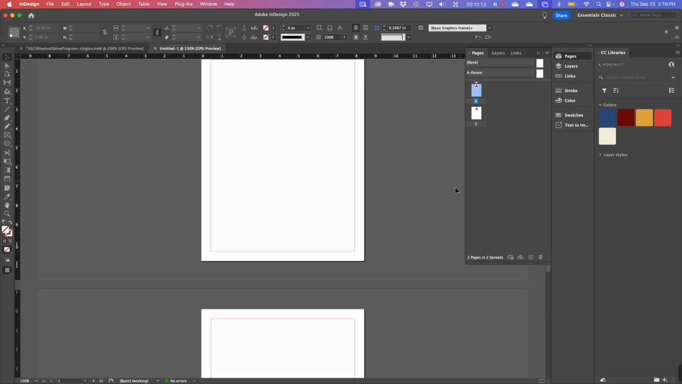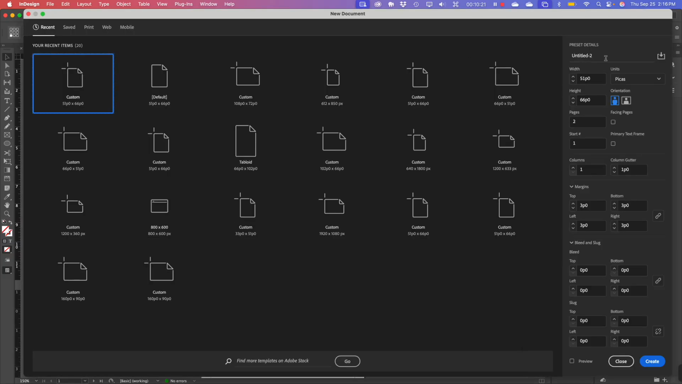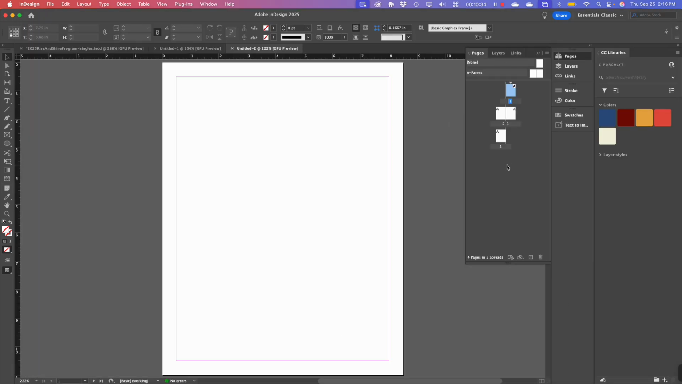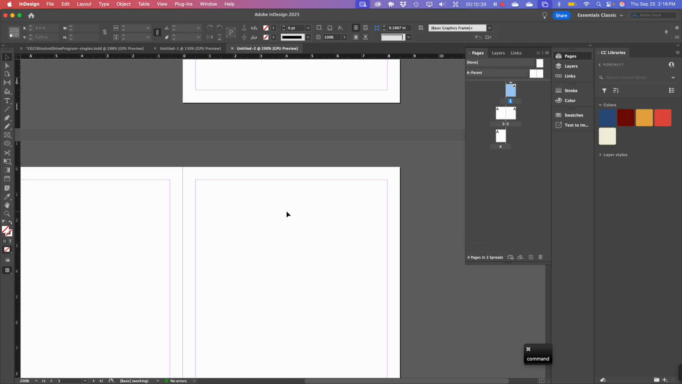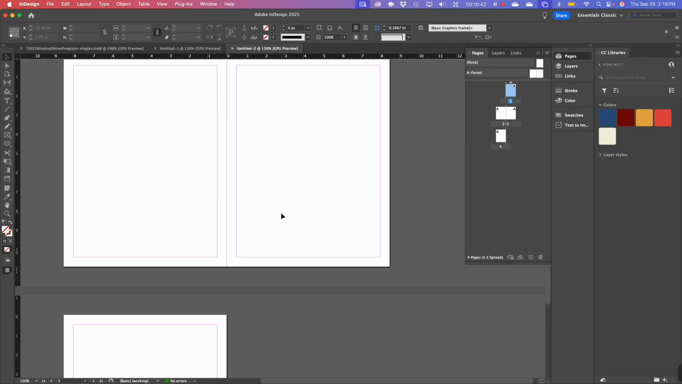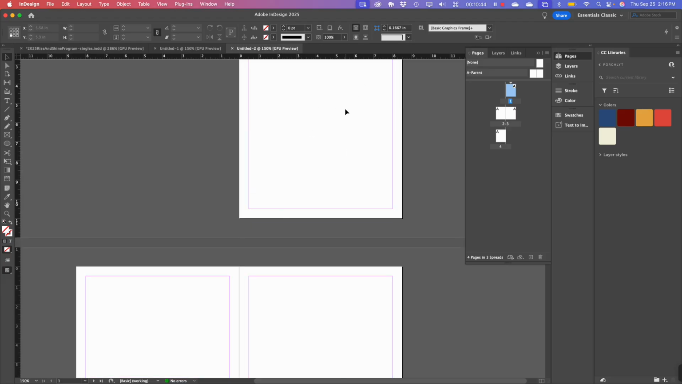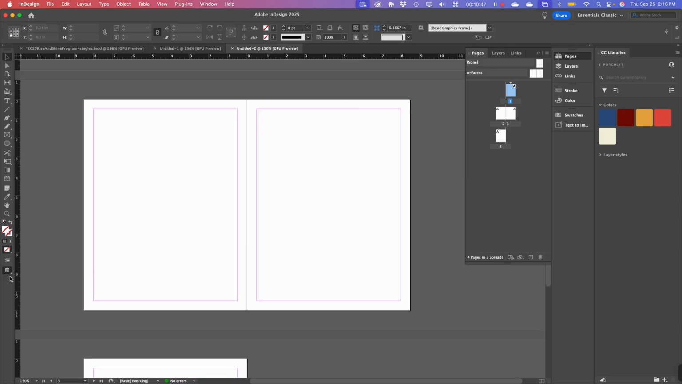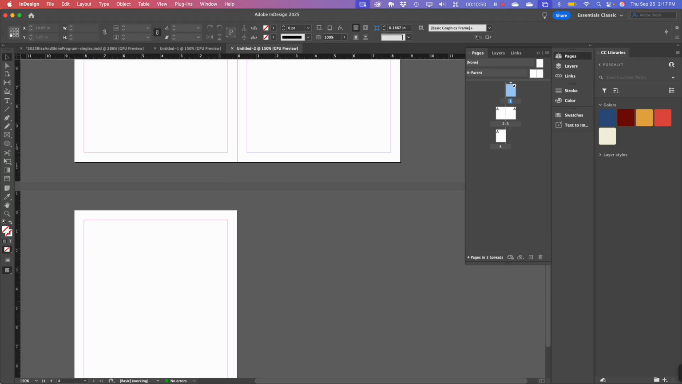But look at the pages panel, one on top of the other. So I'm just going to create another new document, Command N on my keyboard. Change this to inches, it's 8.5 by 11, but I'm going to make this one 4 pages, and I'm going to turn on facing pages this time. So now when I create this document, take a look at my pages panel, looks a little bit different. And when I scroll through here, I'll just zoom out on it. Here's my cover. This is my inside spread, pages 2 and 3 that go side by side, and then my back cover.